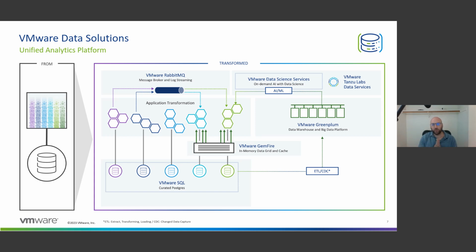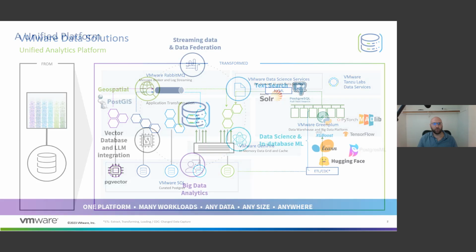So these different technologies come together to build a unified platform that you can build on your own infrastructure, on a VMware infrastructure. And we're going to talk today about how this all works on the VMware infrastructure to build this unified platform to do all these outcomes that we talked about.